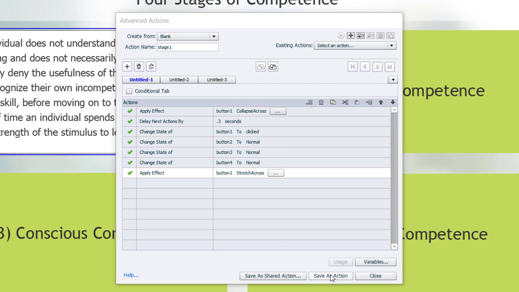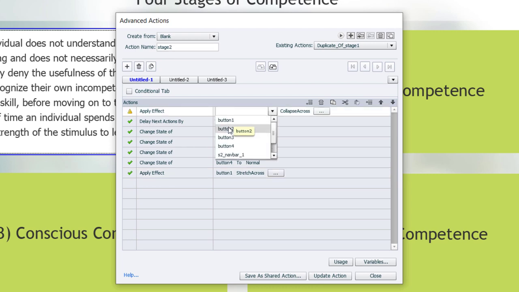I'm going to save this as an action. Click OK. And we need to recreate the same advanced action, but for the other three buttons on this slide. So we're going to use the duplicate action command up here in the upper right hand corner. I'll click on that. It will make a copy of stage one and we'll just relabel that to be stage two. All we need to do is change the objects in question here. So we're going to be working now with button two.